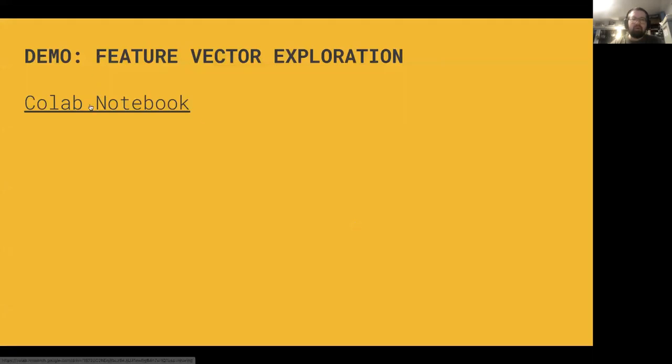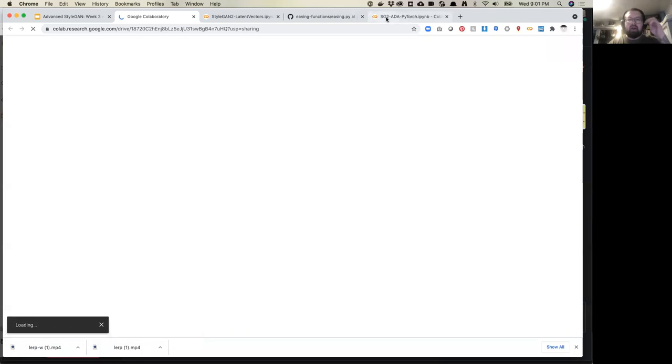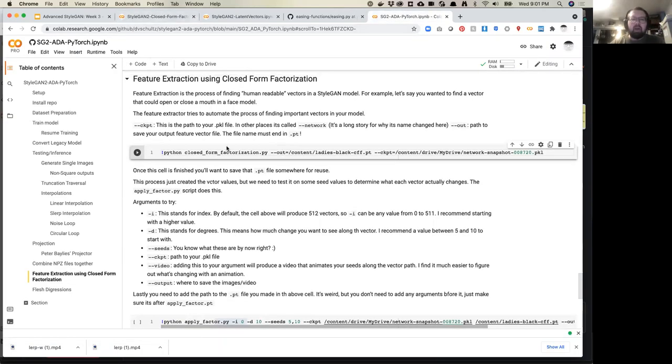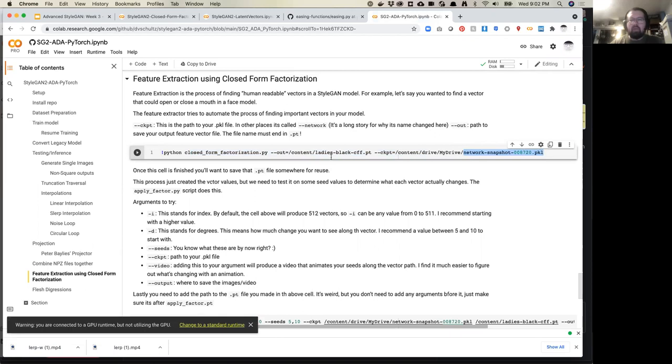And we'll look in this notebook. Again, just to highlight, if you want to do this without looking at all the code, this one line will generate all your vectors. You'll pass it your model, and then say where you want to save these vectors. You'll save it as a PT file. This will generate in a couple minutes at most.